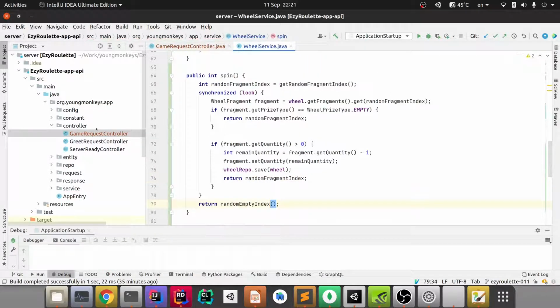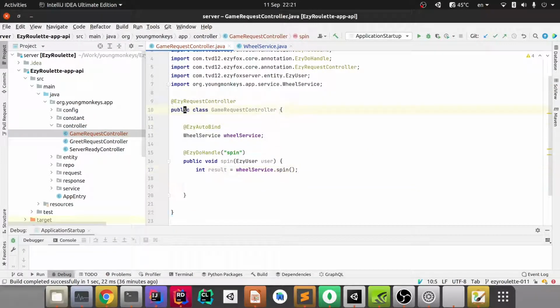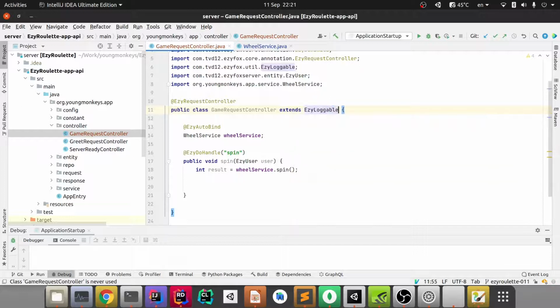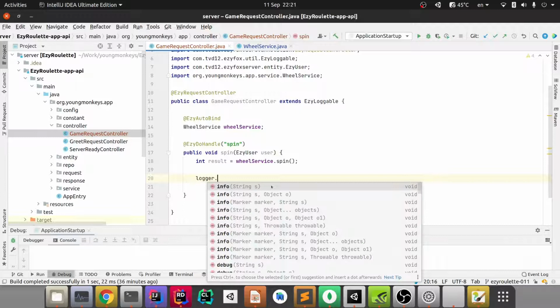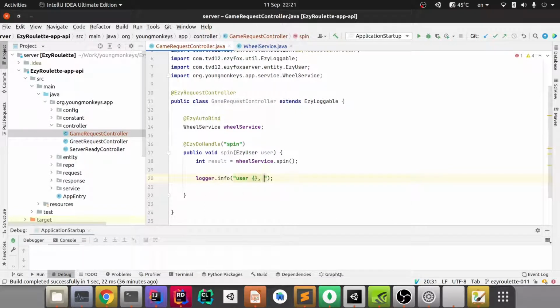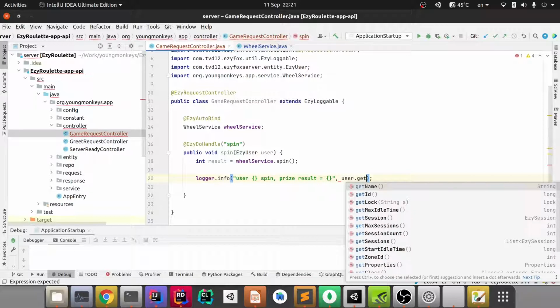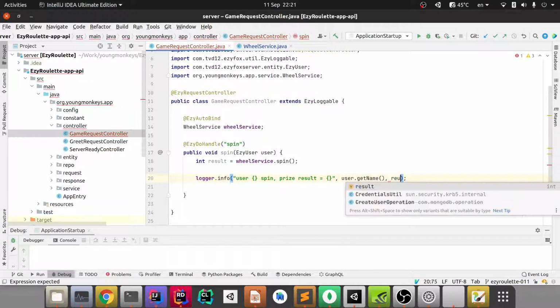And let's go back to our controller. From here, I'll extend EzyLockable so that I can call the locker, and I will log the user's spin and the prize result equal to user.getName and the result.